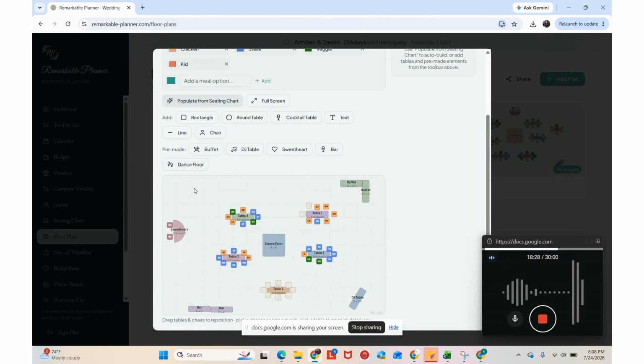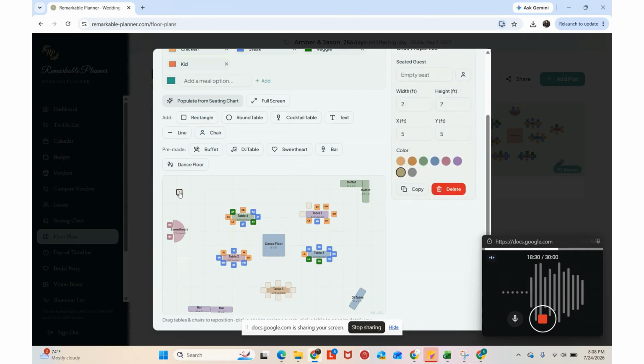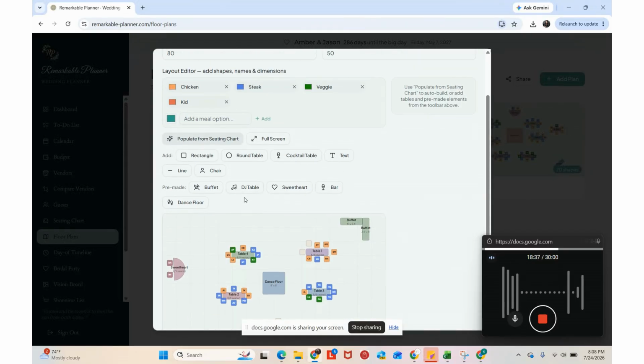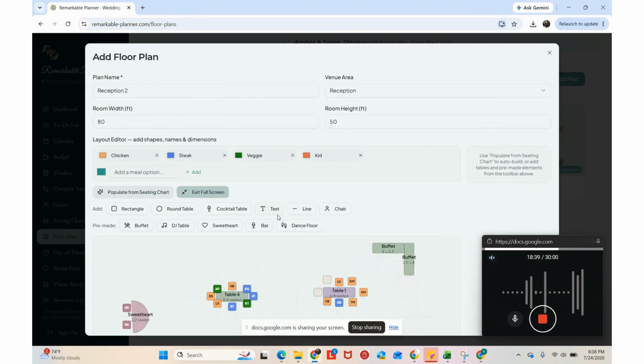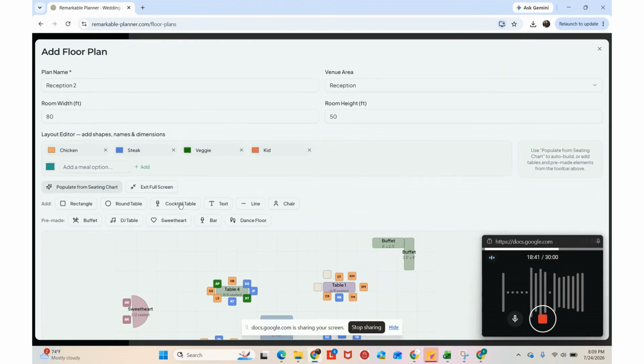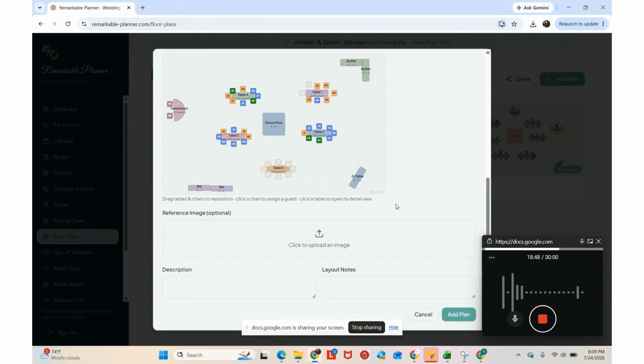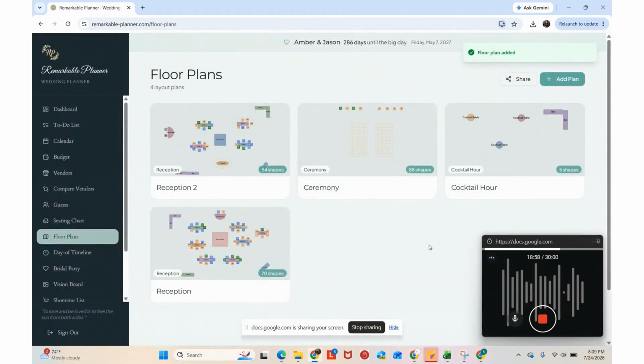There are other options here to add as well if you need to add any chairs for any reason or remove anything. You just click delete, and then you can also take it into full screen and make it a little bigger if you need to be able to see that better. Okay. And then when you're all finished with that, you can add any notes you need to add, descriptions, or upload an image if you need to. And then you simply click add plan and it will add it here to all of your floor plans.